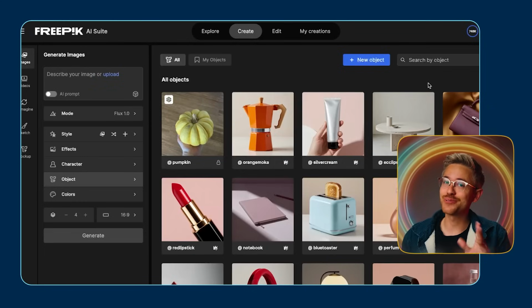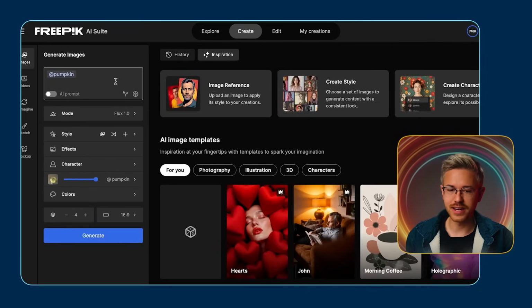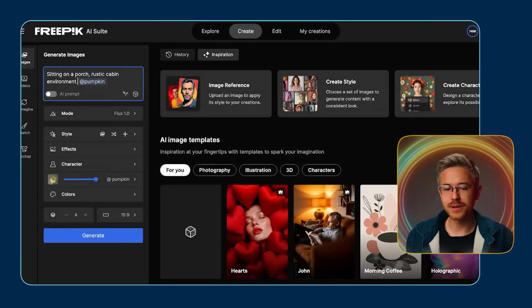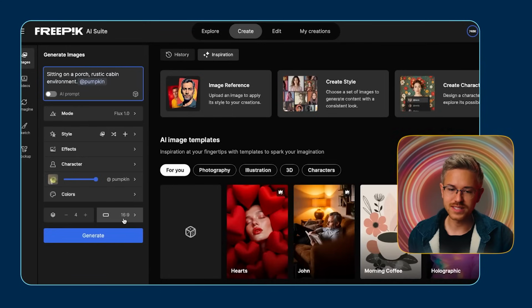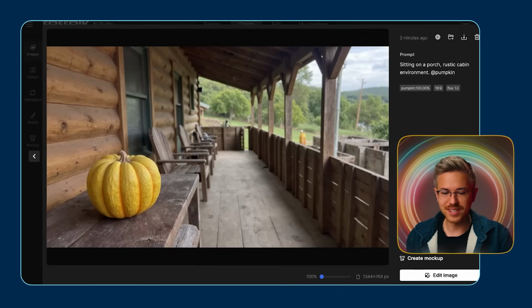It takes a few minutes to train that model, but now we have our pumpkin here and you can click on it in order to use it. So we have @pumpkin in the top. And let's type in a prompt. We'll say sitting on a porch, rustic cabin environment, and go ahead and click generate. So let's take a look at the results here.